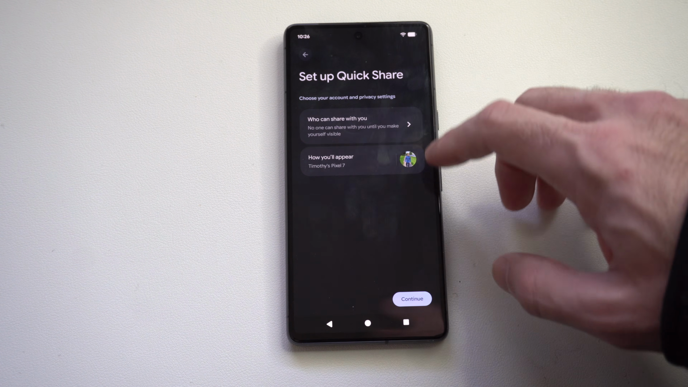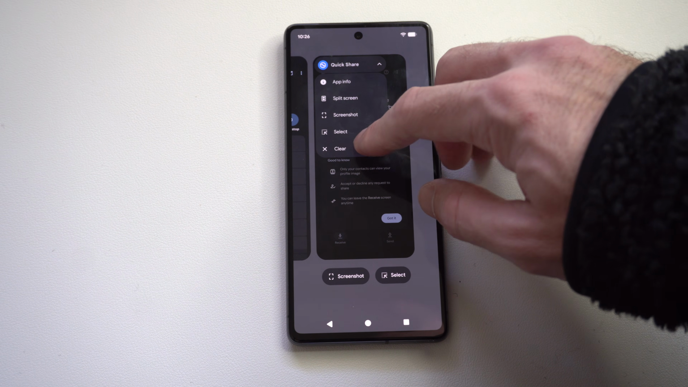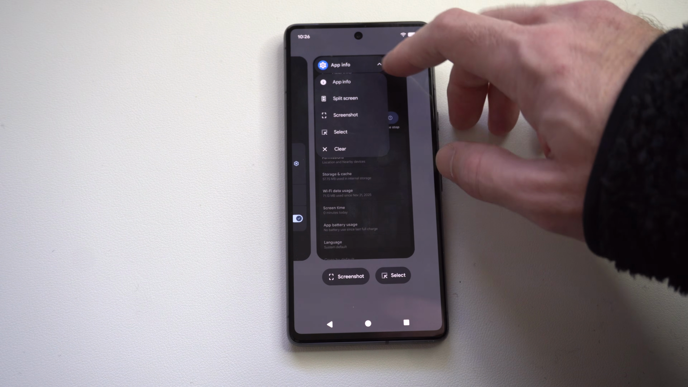And you can get out of here. I can press the back button and go to continue. Otherwise you can hit the switcher button, go to the down arrow, and then you can clear it out, I believe. And you can just close the app.